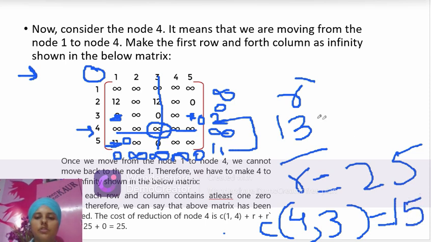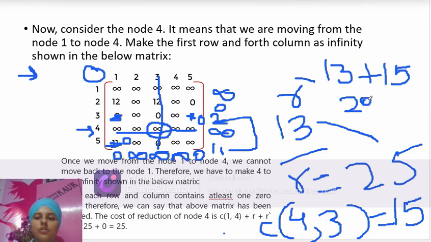Now we need to add all these 3. So 13 plus 15, that is 28, then 28 plus 25. So here what will be the total cost? It is 53. So 53 is the cost for 4 to 3.